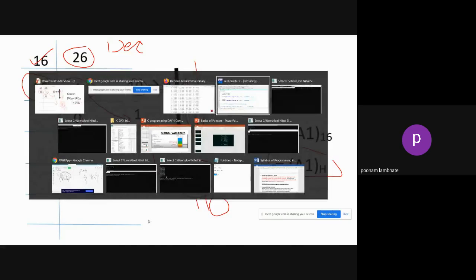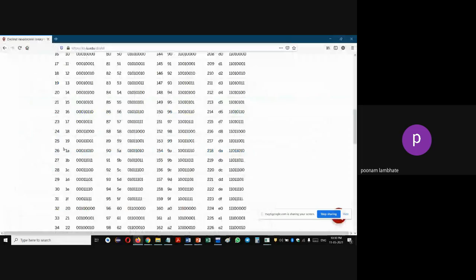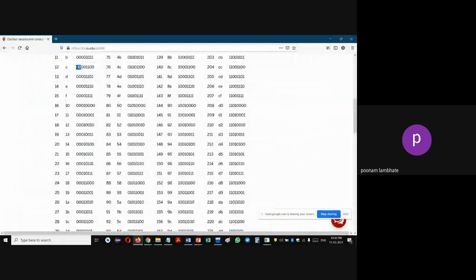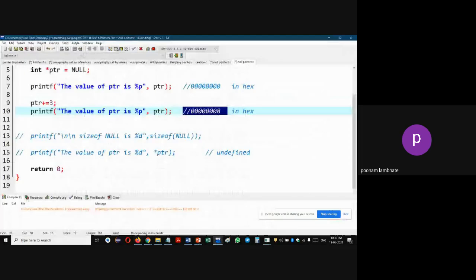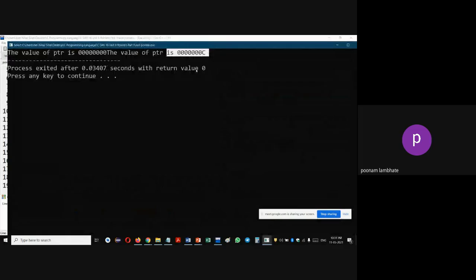So when I do ptr plus 2, it is giving me 8. Now if I jump by 3 times, 4 3s are 12, so it will give me 12. But 12 in hex is what? 12 in hex is C. Okay, so it should give me C. Let us check. See here, it is giving C. Because C is 12, but 12 cannot be represented like that directly in hex. It is C.